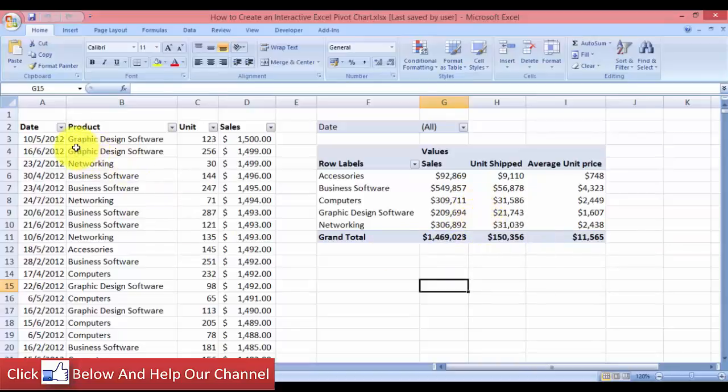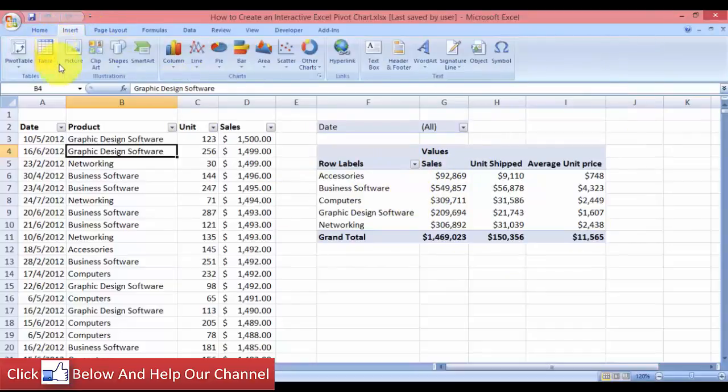So if you have a data set like this, and in case you haven't created your pivot table, you can actually create the pivot table and the pivot table chart together. At the insert tab, you can come to the pivot table option. So you can have an option here and you can create the pivot table chart directly.